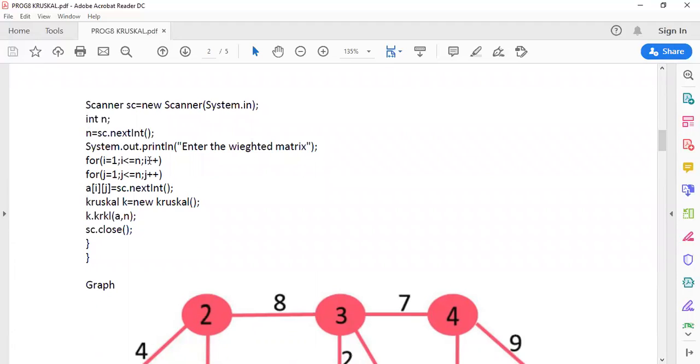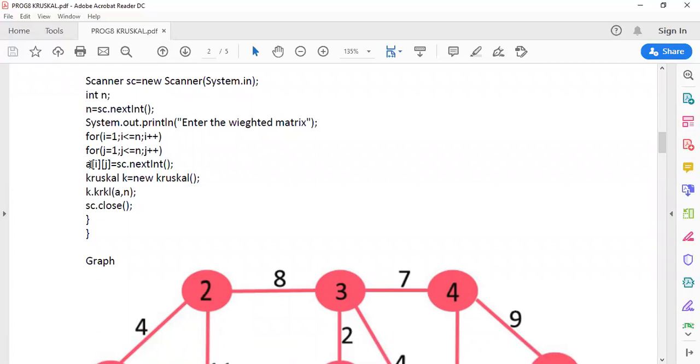Since the weighted matrix has rows and columns, for controlling the row there is one for loop, and for controlling the column there is one more for loop, and we are reading the weighted matrix. Once we have read the weighted matrix, we are calling the member function krkl with 2 parameters, that is the weighted matrix and the number of vertices.